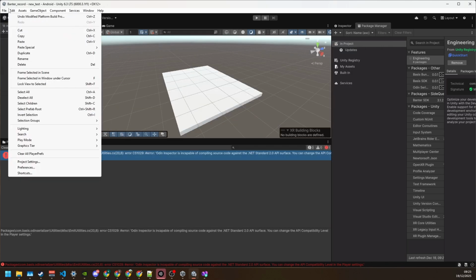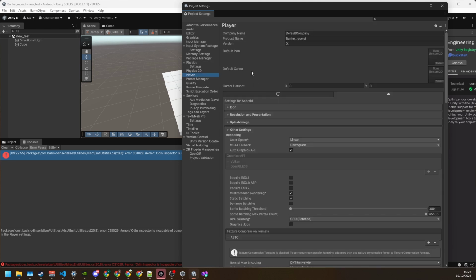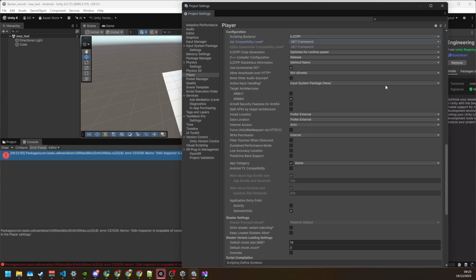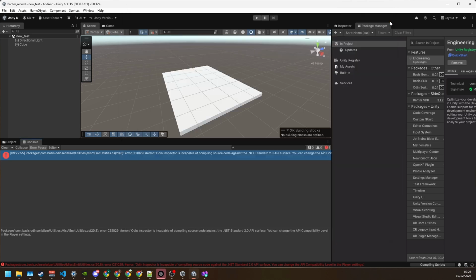Go to project settings. Where was it? Player. There it is. Let's just double check the... look at that. It changed itself automatically. You sneaky bugger. Okay, so let's close that down. There we go. Let that do its thing.